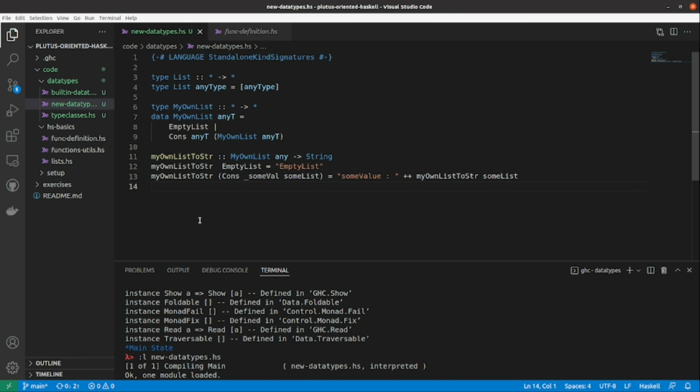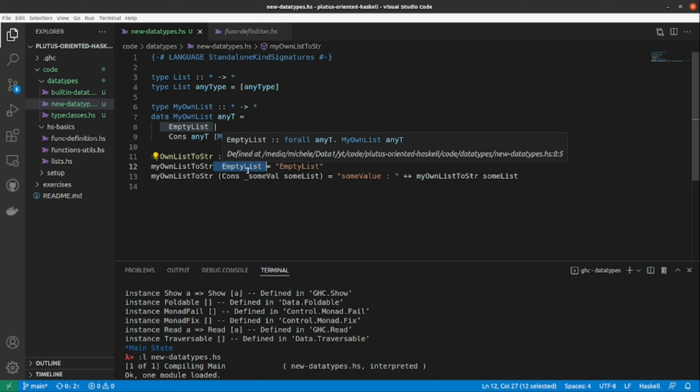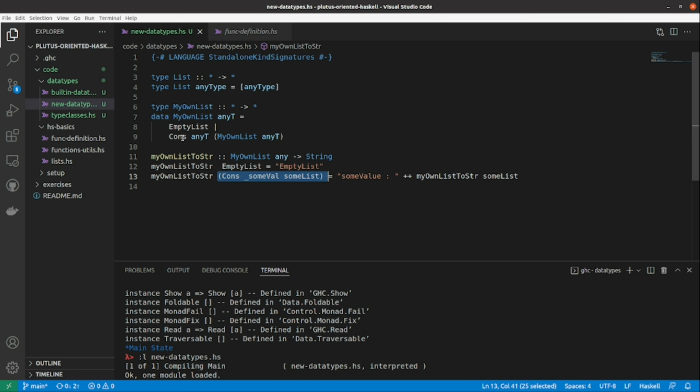We could define, as an example, a function called my own list to string, which, given an instance of my own list parameterized with any type, returns a string. And I'm using pattern matching in the definition, saying that when we get an instance of my own list that has been built using the empty list constructor, then we just return an empty list string. Instead, when the instance has been constructed using the cons, we assign some names to the values that have been provided, and then use those names inside the definition.